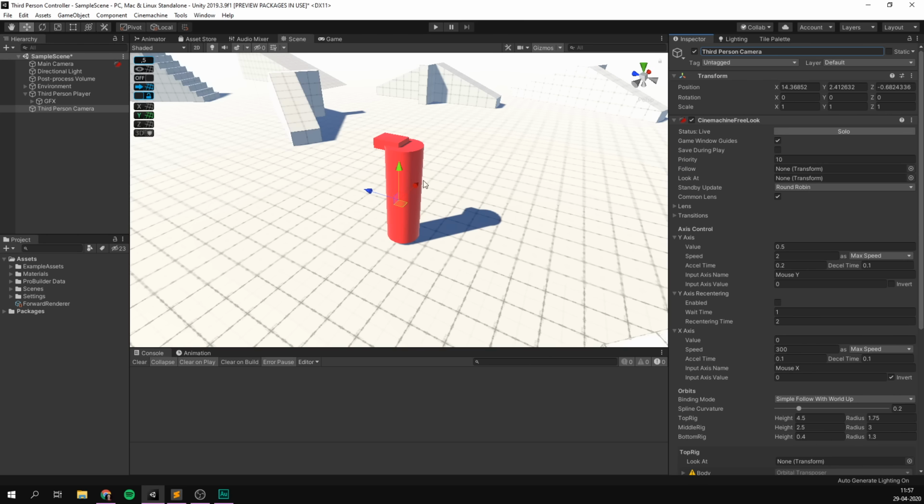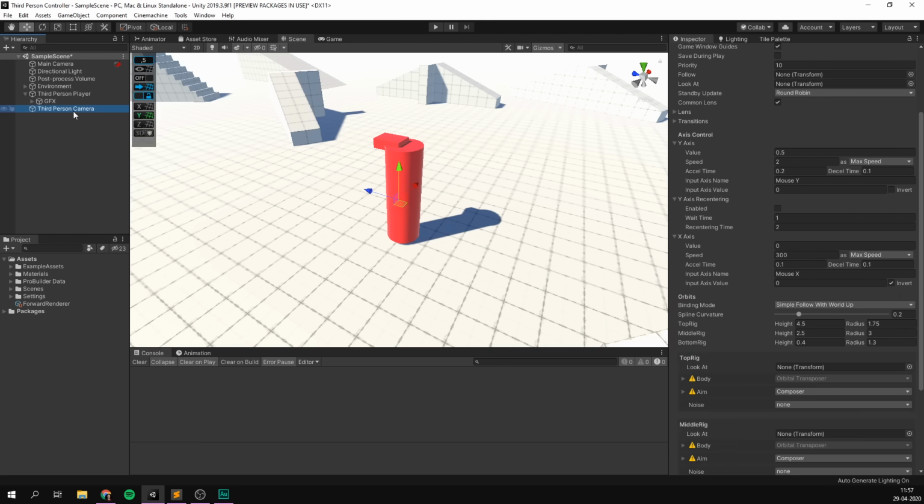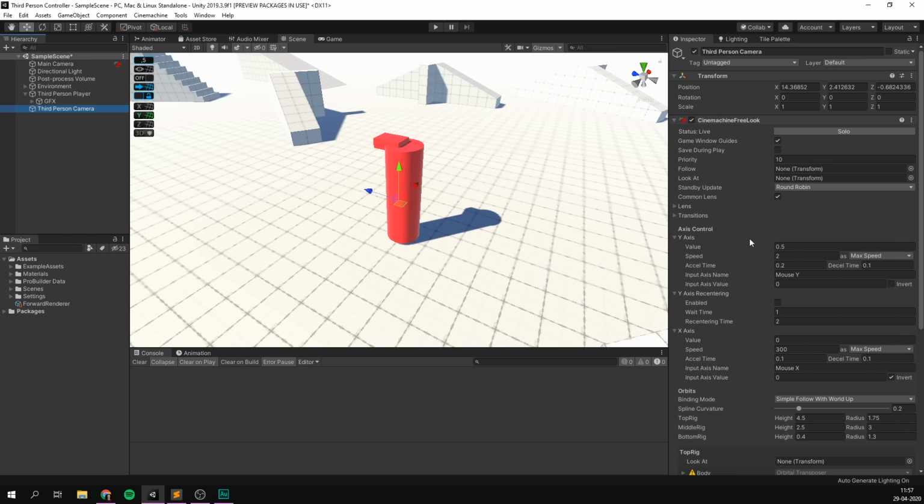And what this essentially is going to do is tell our main camera what to do. As you can see, our main camera now has a brain component, and it shows here that the current live camera is the new free look camera. This means that it will currently follow the directions of our freelook camera. So let's go ahead and set this up.